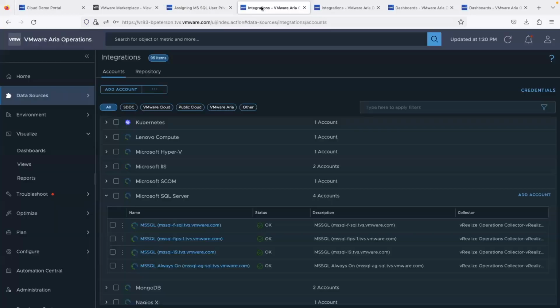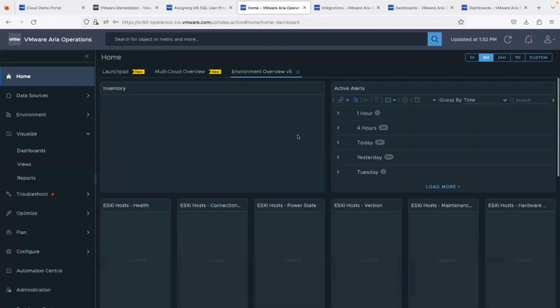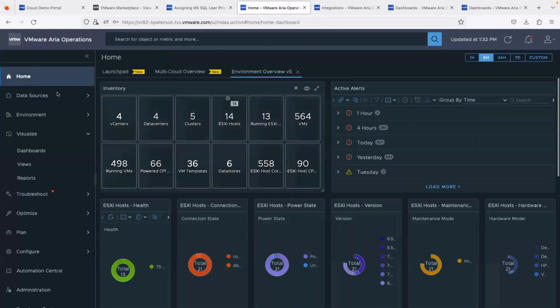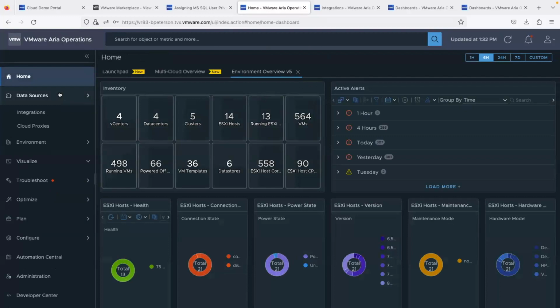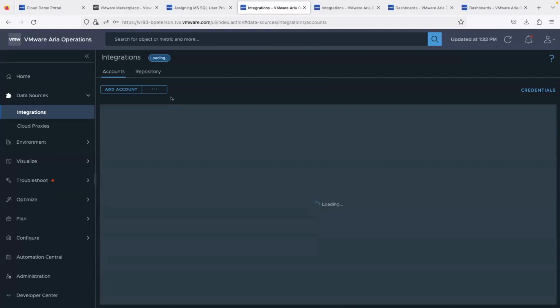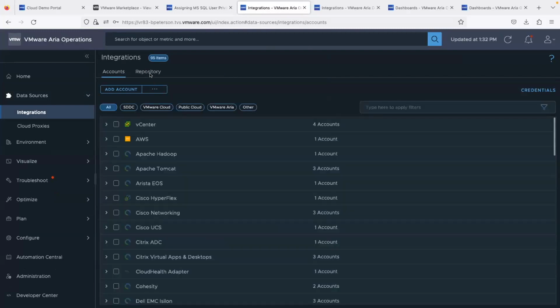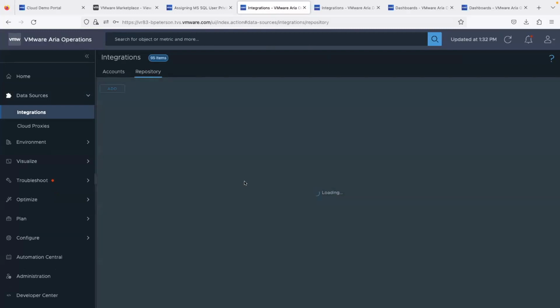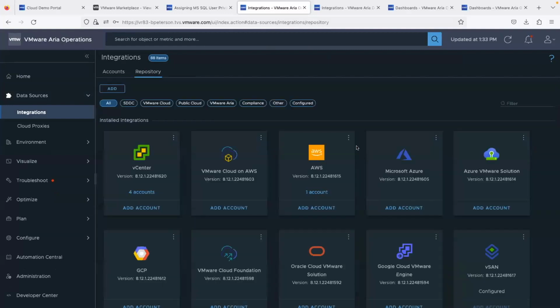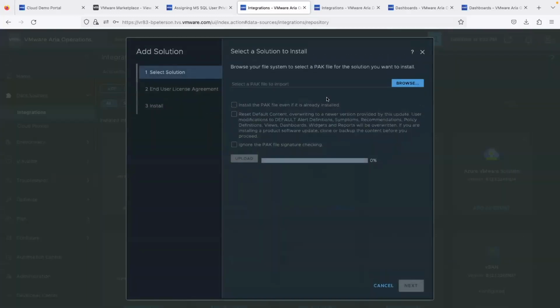All right. Now, once we have downloaded that management pack, I want to walk through what it looks like from the Aria Operations user interface. So what we would do is we'd go into data sources, jump into integrations. All right. And we will see a repository of all of our available management packs, the ones that we've added in the past and that we've since activated. But if we want to add a new one, we just press add.